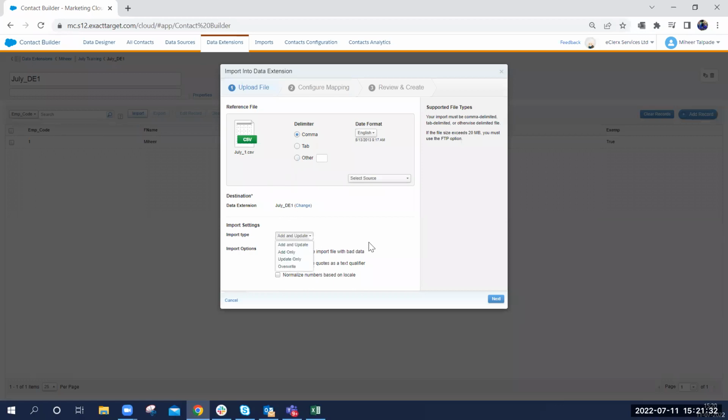Now this is important. There are 4 options for import type. There's add and update, add only, update only, and overwrite. Add and update, very simple. If a record with the same keys already exists, it will update that record, assuming that there's new data. If the record doesn't exist, it will add the record into the data extension.